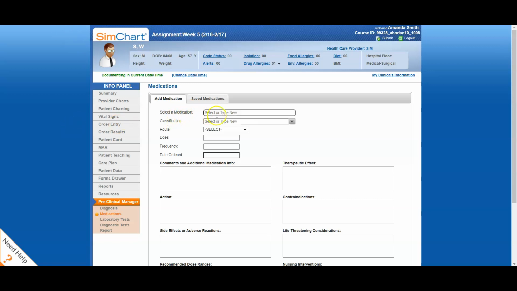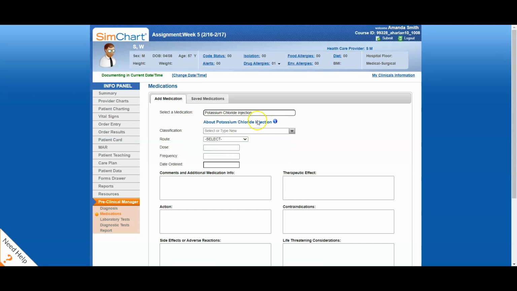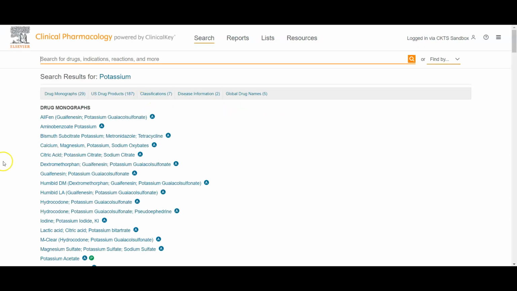So let's say this patient is getting potassium chloride IV. We can type in potassium chloride and then select the correct one. Make sure that you're selecting the correct one because you're not going to give the oral solution IV. So make sure it's potassium chloride injection. Then this pops up. It says about potassium chloride injection. You can click on this and it pops up with the clinical pharmacology.